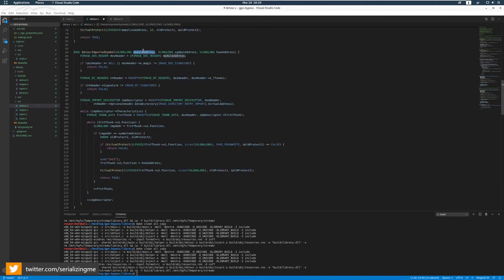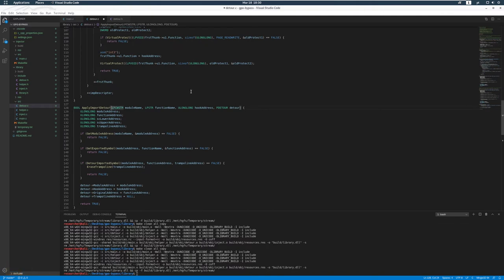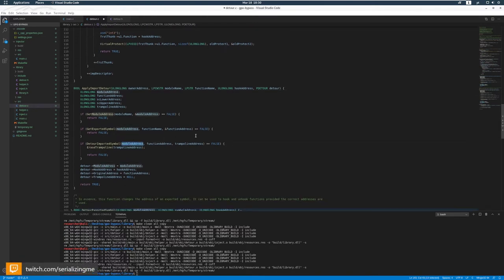So we need the module address. Well, we don't really need it, do we? Actually, I only need here. Is this... no... owner address. This is not the module address. This is the owner. Owner address, which is going to be here and then here, owner address, function address, and straight away here is the hook address.